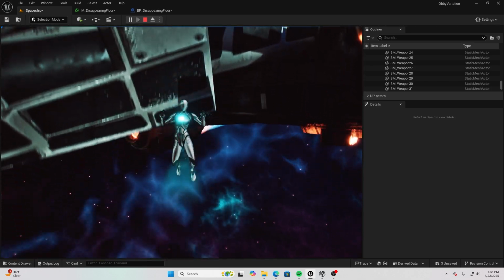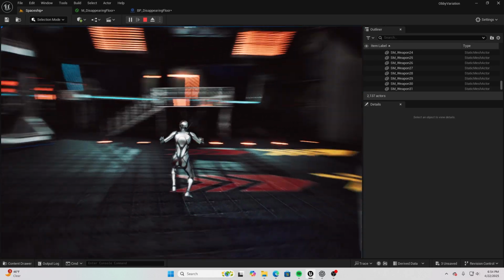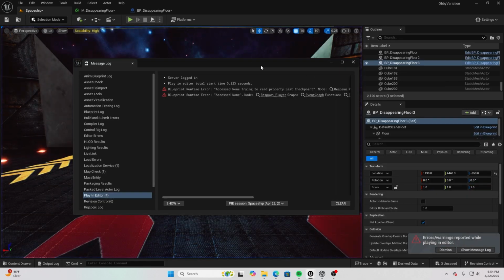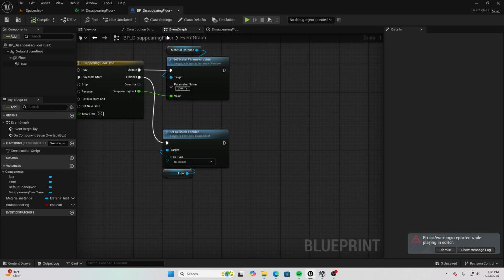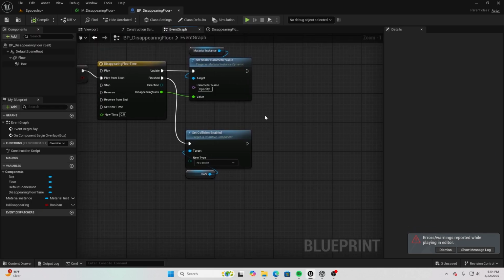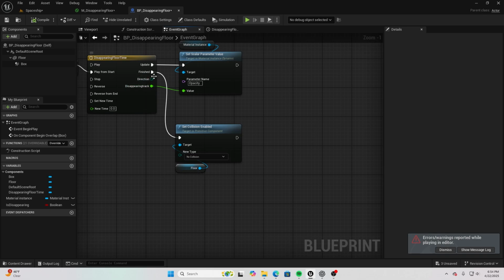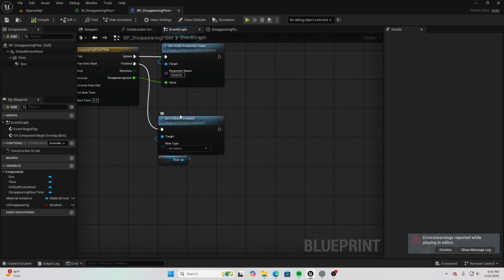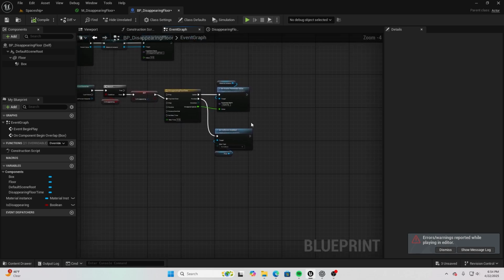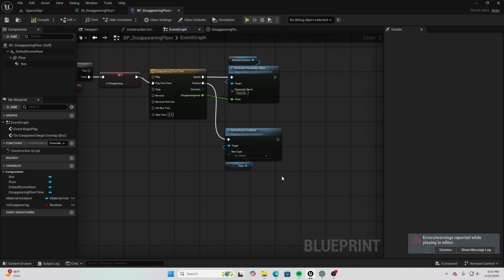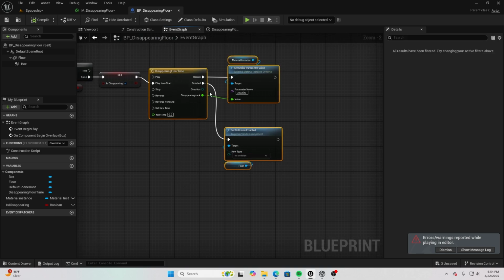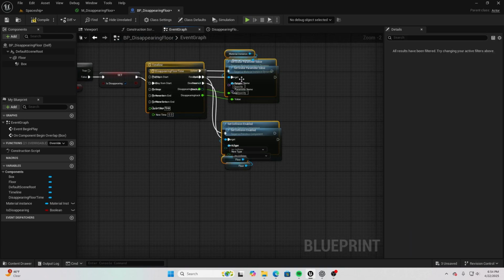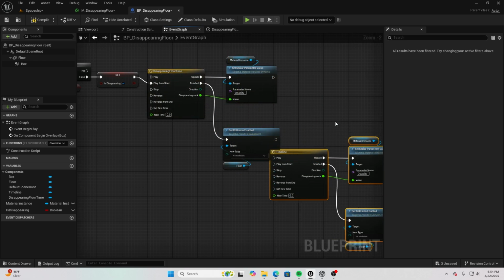And if we wait, we'll fall through. Great. All right, now if we go back here, now we want it to reappear. So once it's finished and we have our set collision enabled, basically what we're going to want to do is copy all this. So if we Control D, we'll copy this and drag it down.